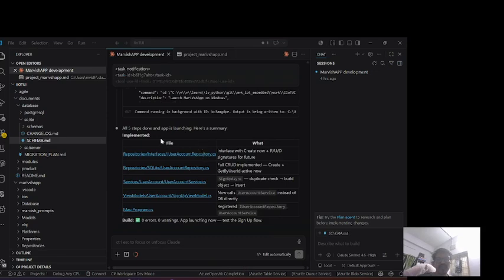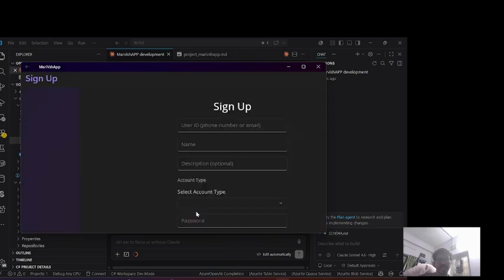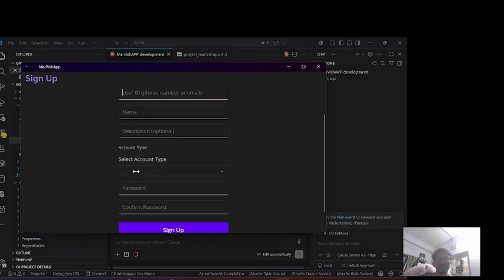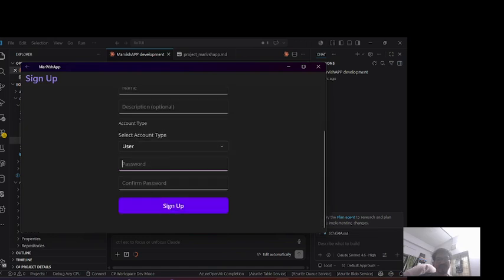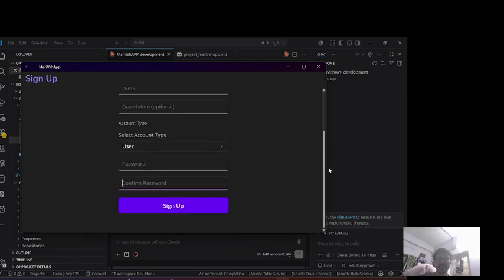Now this entire development process is done. It executed, and I'm able to see the login page. This login page has a sign up, whichever functionality got implemented in sign up only. Here you can see user ID, name, description is optional, account type, user, and password, and confirm password.